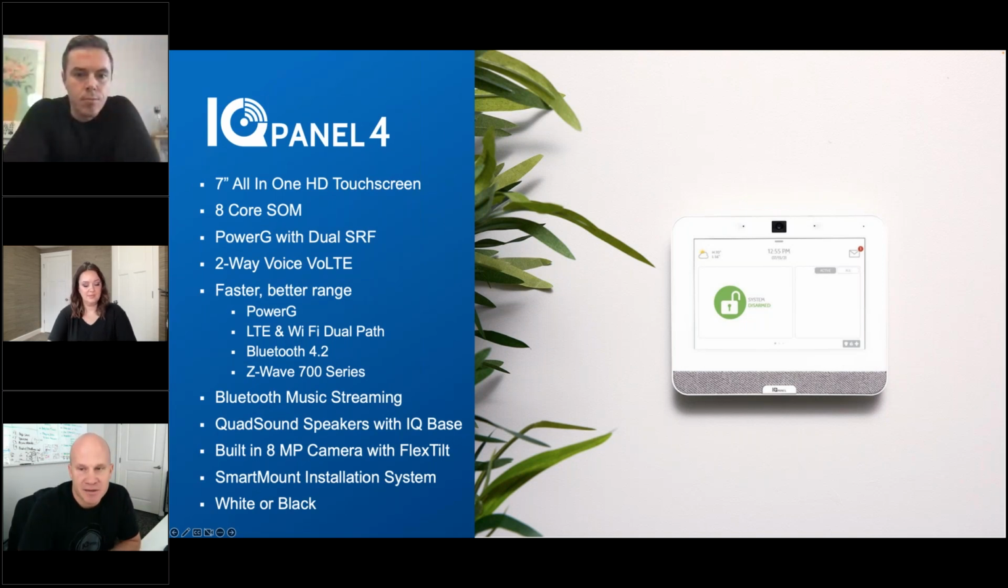Again, this is what we call our flagship panels, with these high-end features that we talked about in the poll. This is our 7-inch touchscreen, all-in-one HD. We're using that 8-core Qualcomm SOM, system on a module. One of the defining characteristics of IQ Panel 4 is what we call dual SRF, which is where you'll know we have Power G on board along with a legacy radio. So each panel is always doing two frequencies. We have two-way voice with VoLTE.